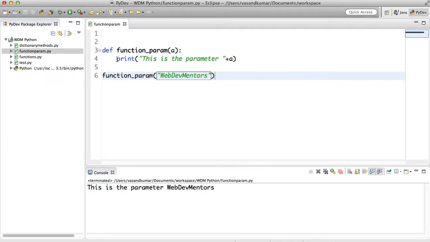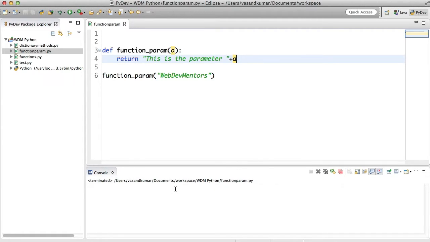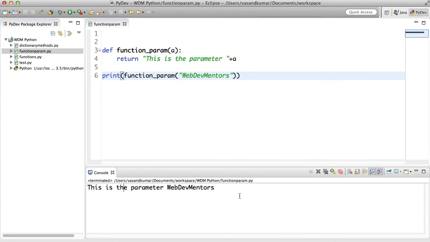So let's actually change it. Return, close it. Let's run it, and you're not seeing any result because I haven't printed it out, something that I keep forgetting every time. Let's run it, and you can see that the result is clearly there.